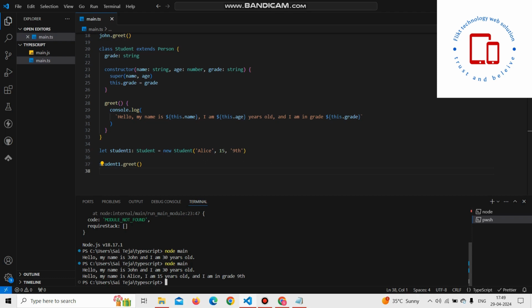And in this tutorial we have covered how to define a class in TypeScript, including properties, constructor, methods and inheritance. Understanding classes is essential for writing object-oriented code in TypeScript.